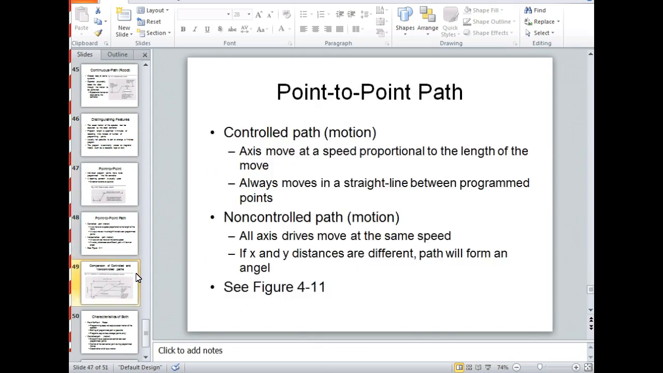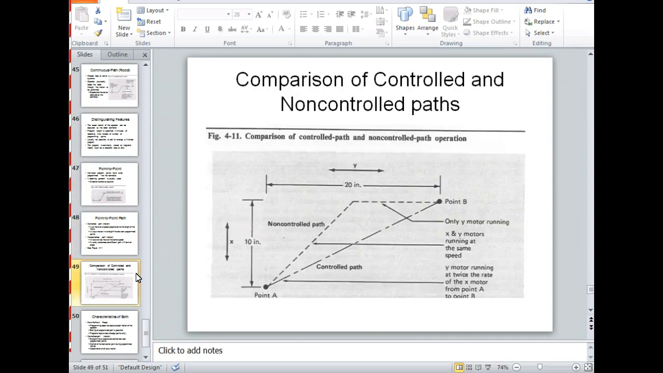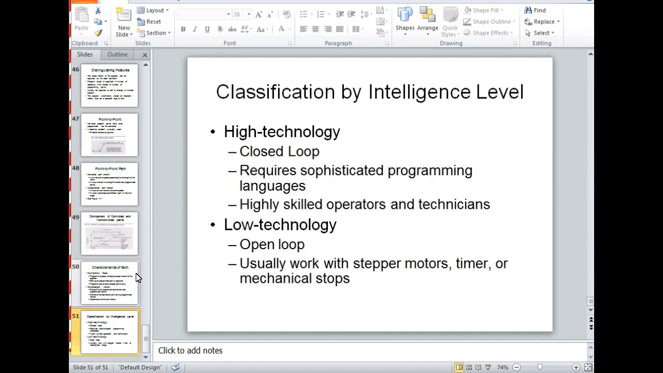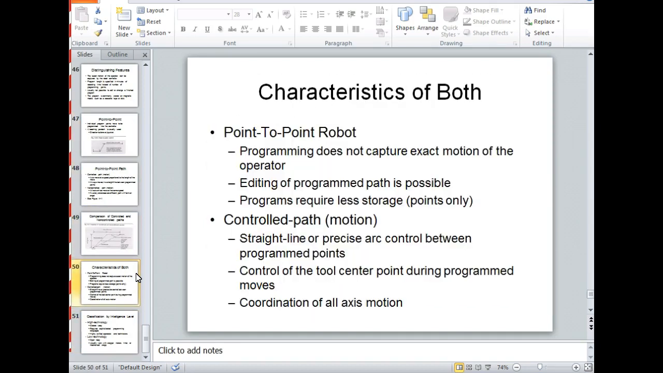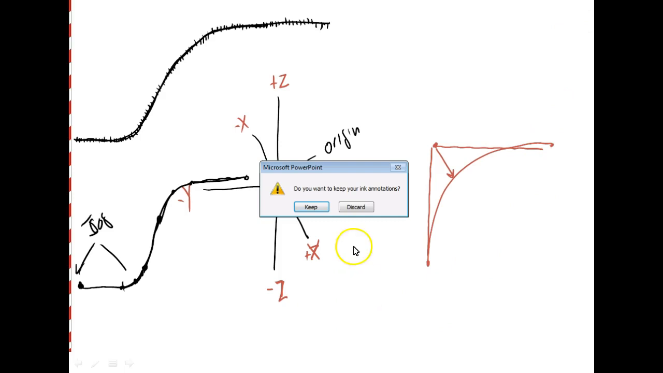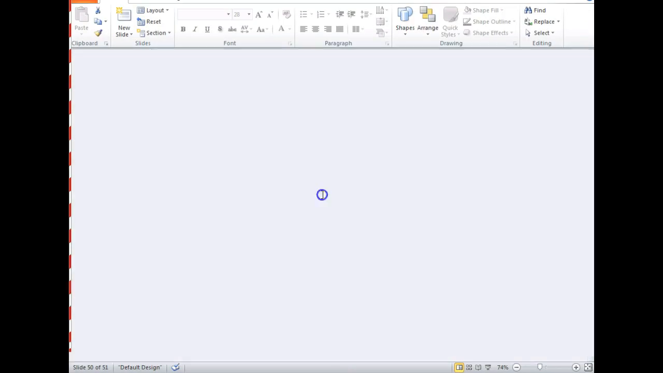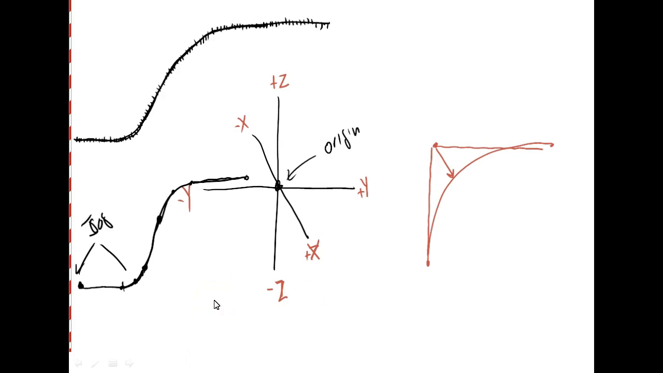And then this was point to point, and this is not exactly true. They did talk about a non-control path move. And then intelligence. That was all of chapter 4. Next chapter we'll go in. We're going to let y'all work on y'all's lab. Unfortunately, we've got a lot of people that's not here. But that's not our problem, right? You don't need to worry about those guys.